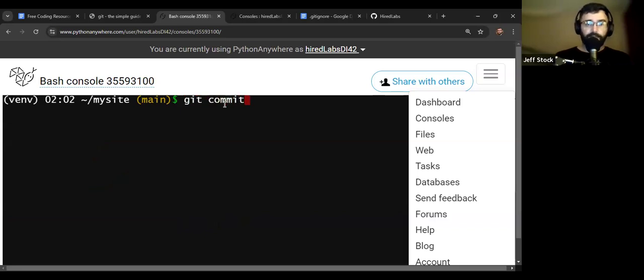So I'm going to do git commit -m to enter the line that we want to keep in our history. And then it doesn't really matter at this point. We put something descriptive like, added project directories.